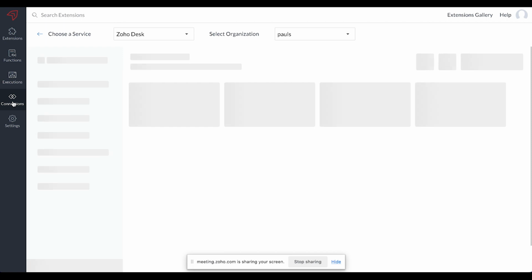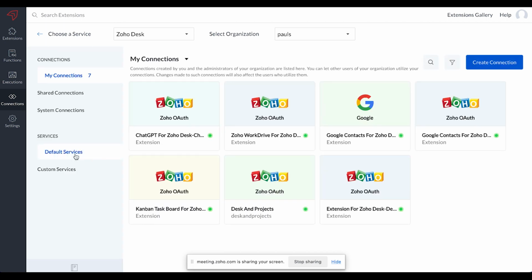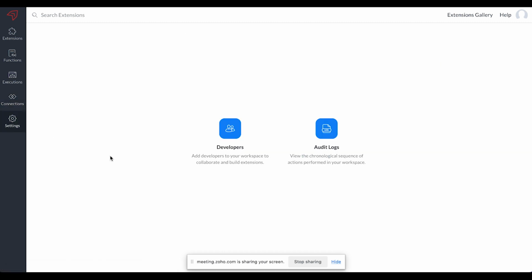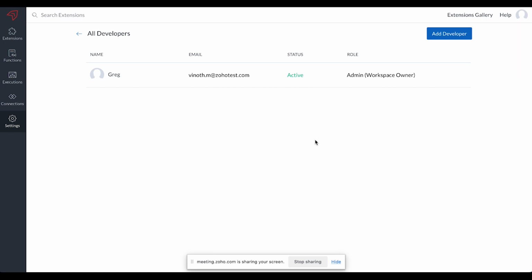Following that is the connection section. Whenever a connection between Zoho Desk and other Zoho products or any other third-party apps is required, Sigma provides you with this option to establish a connection between them. We can try creating a connection in this section during our use case demo. Finally, we have the settings option that helps you manage developers in your Sigma workspace. Here, you can add or remove developers from your workspace. I hope every one of you can follow these concepts so far.